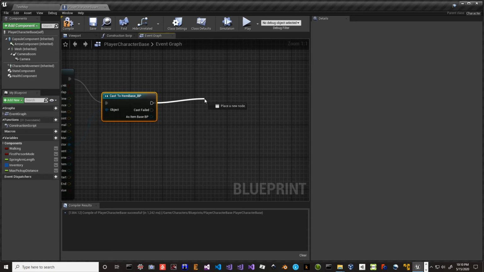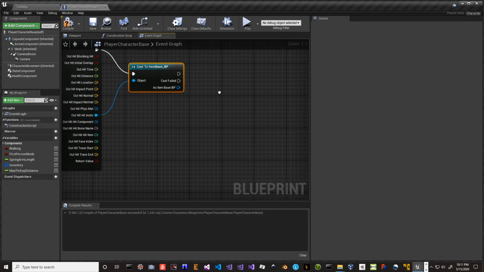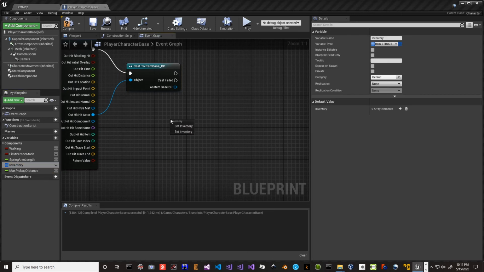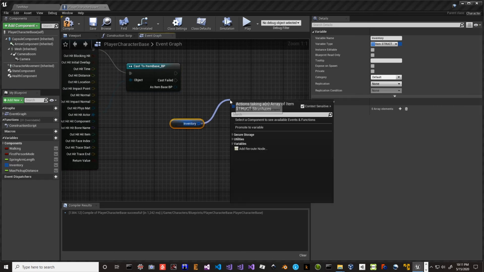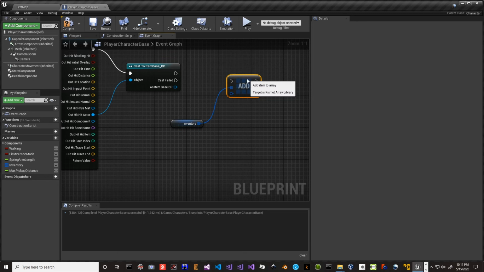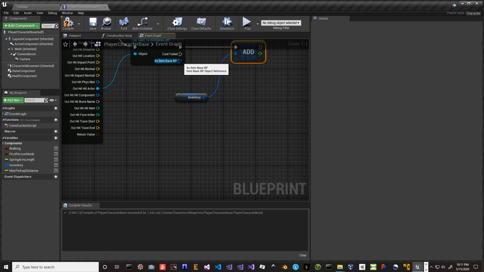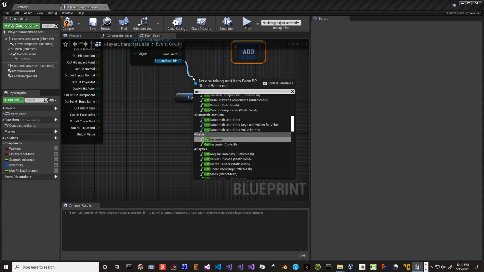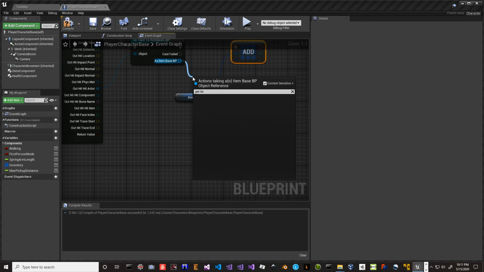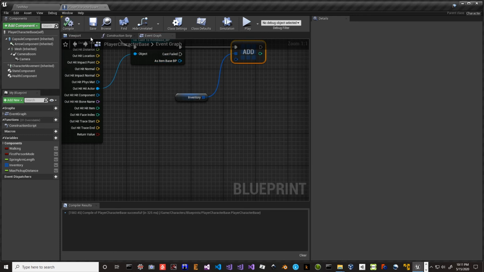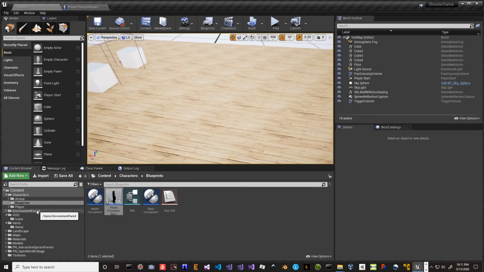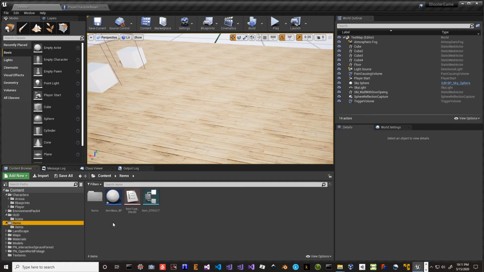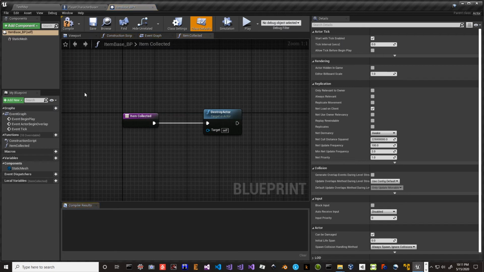And so if it succeeds, what are we going to do? Well, we want to take our inventory and we want to add it to our inventory. Like this. But what do we want to add to our inventory? We don't want to add our item base BP to our inventory. We want to do a get item, what did we call it? Hey, let me go back to the item base BP and make sure I did this right.